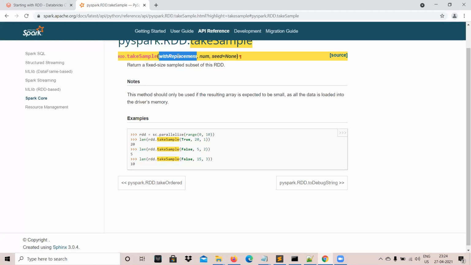And if you say false, it will not allow any duplicates. Okay, that's basically how this happens. And the second parameter is num: how many sample records you want? 10 records, a million records, 10 million records, you can specify that.